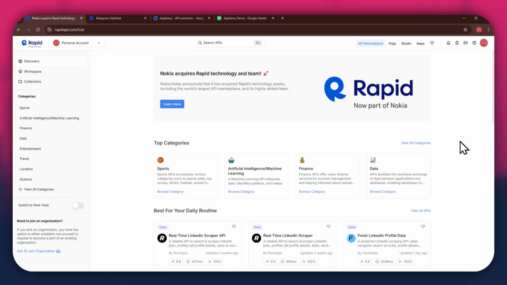Hi there, today I'm going to show you how to get AliExpress data into Google Sheets using a free API. First, open any type of preferred browser on your PC and search for rapidapi.com. After that, sign into your account and you will be redirected to the home page.